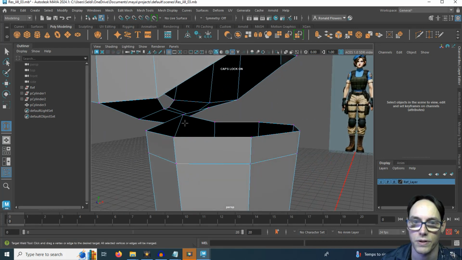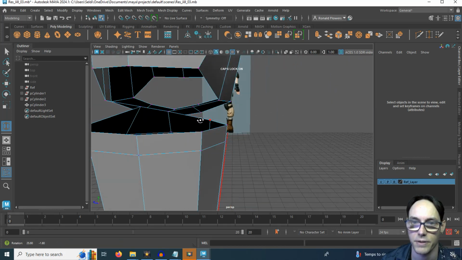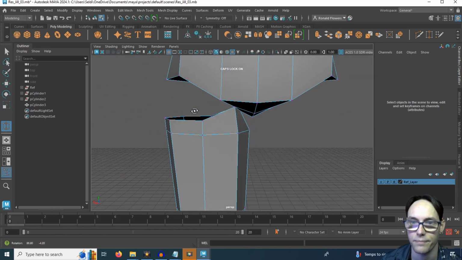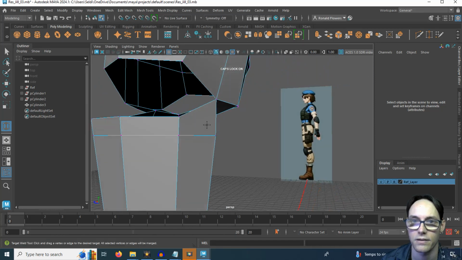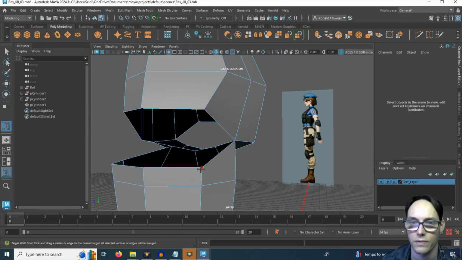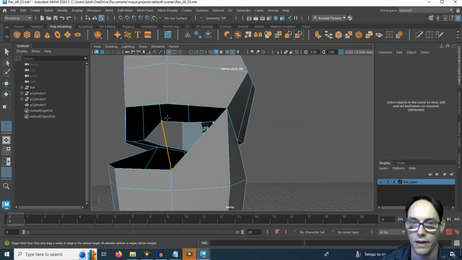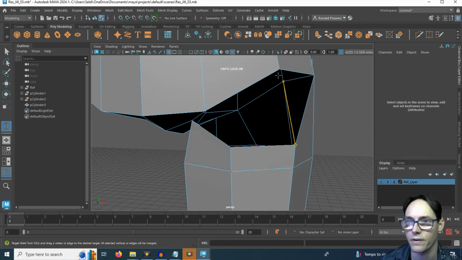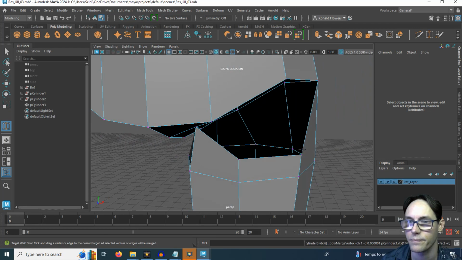I'm going to take this point, sew to there. I'm doing the inside to outside because it's going to be easier. So this one to there. Just check. From the back to the back. Leg to leg. There we go. This one to that one. From here to there. If you make a mistake, just hit Control Z.